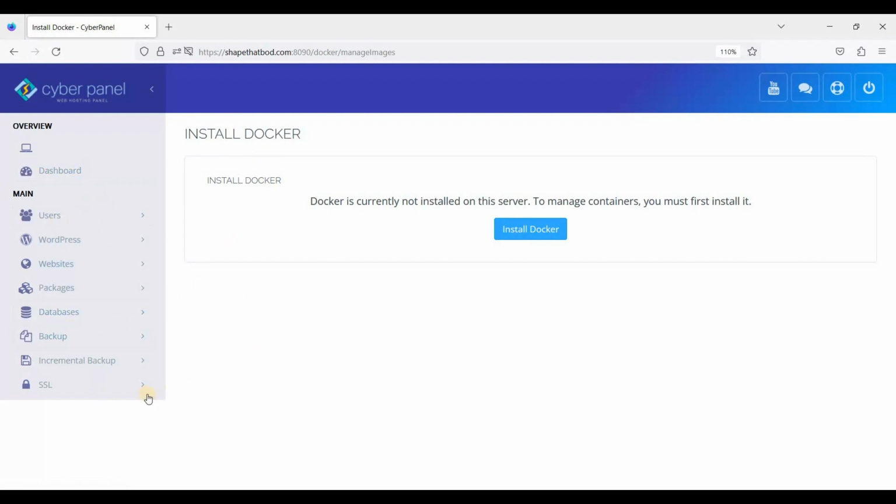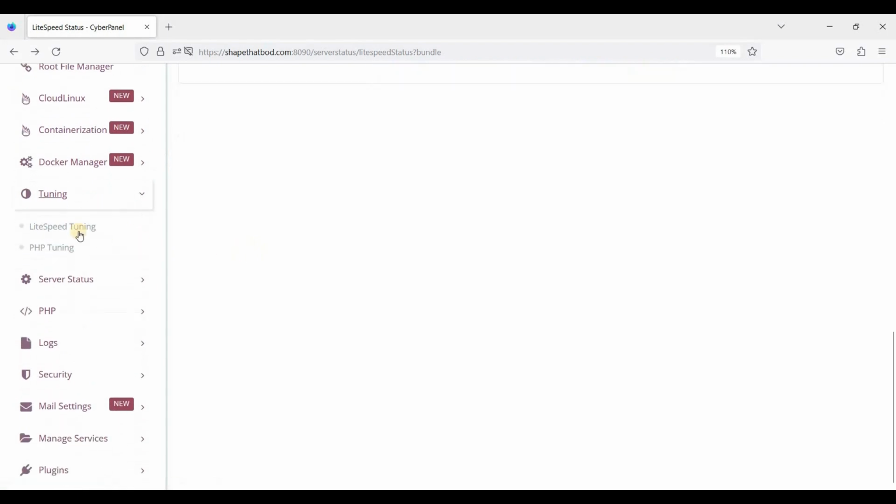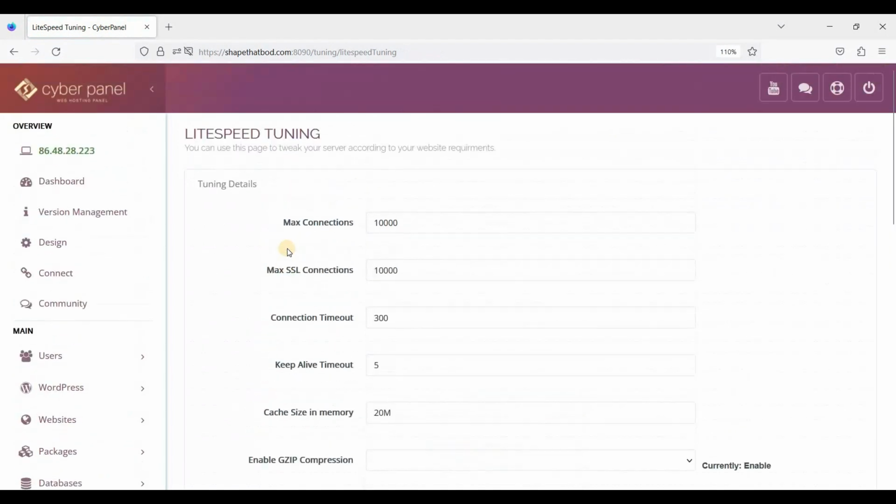So this is actually a bug on CyberPanel. It's not showing the other menu, so let's go back. So you can manage and create new containers using Docker. So it's great. Tune. Let's go to tune. So you can tune Lightspeed here.